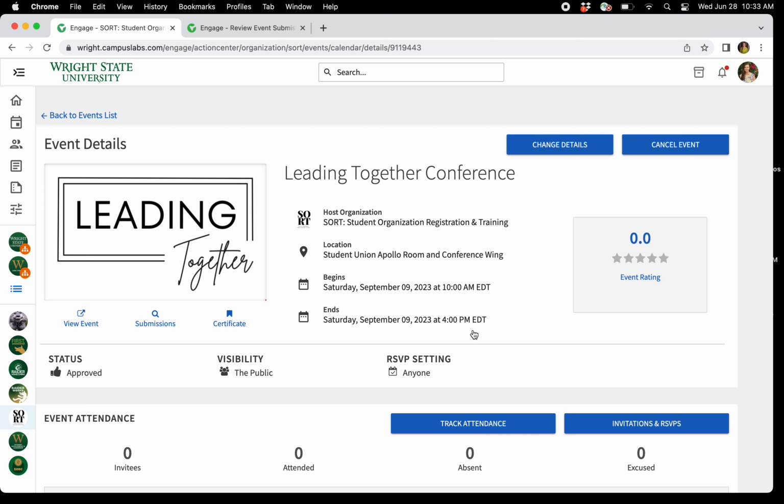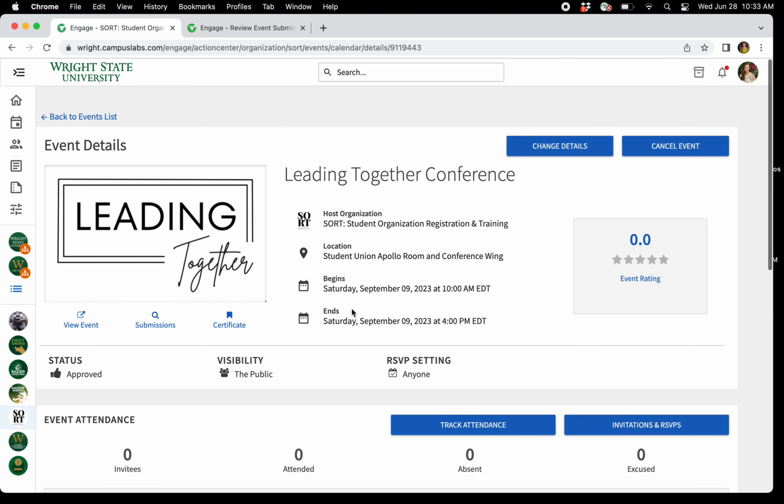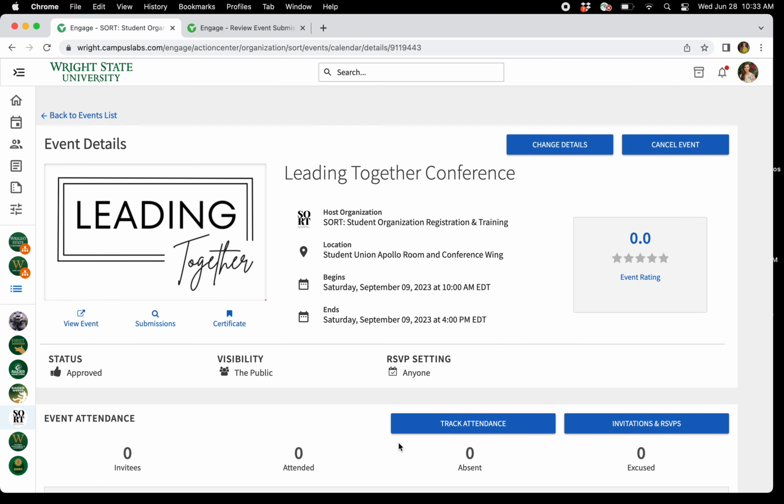And this is kind of like the back end of the event, which is also called the event details. So of course you can see the title, the profile picture, who, what, where, when, why kind of a thing. You can see information about your attendance, and so if you are tracking your attendance or if you need to check any invitations and RSVPs, you will do it through this process so far, okay?